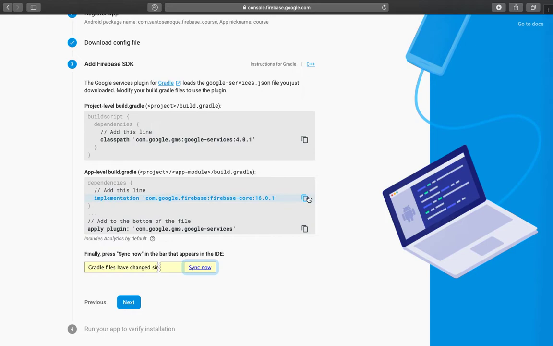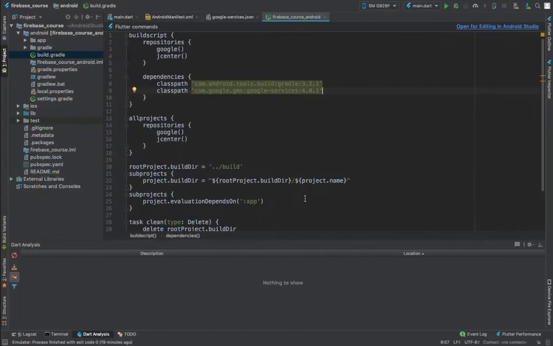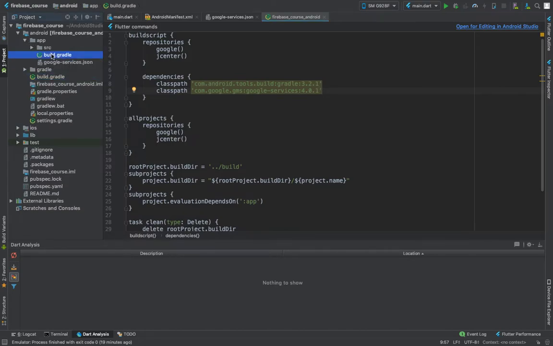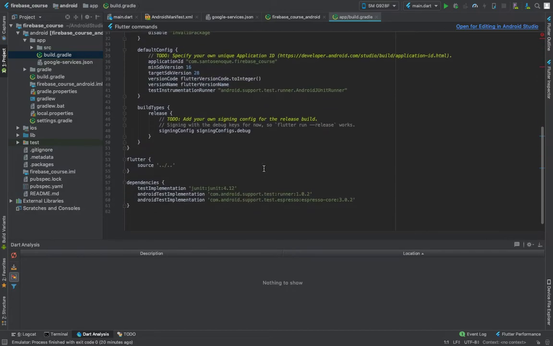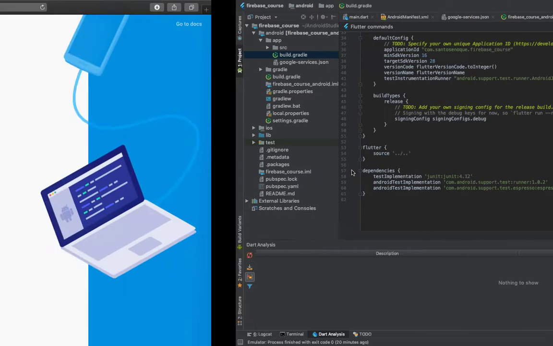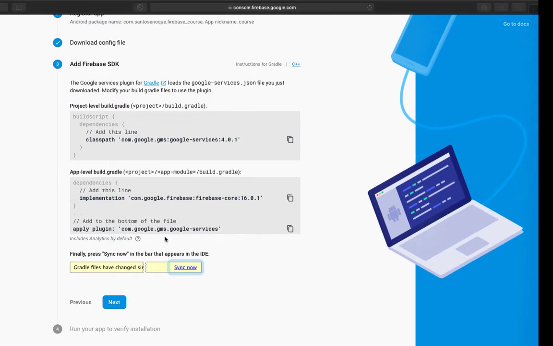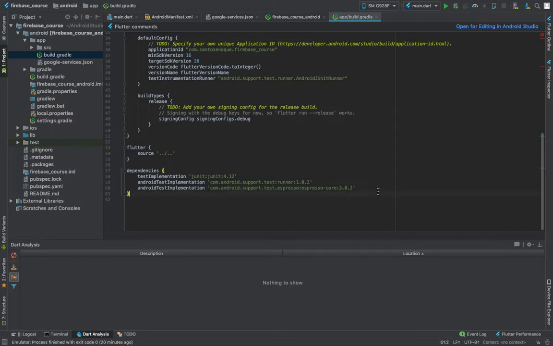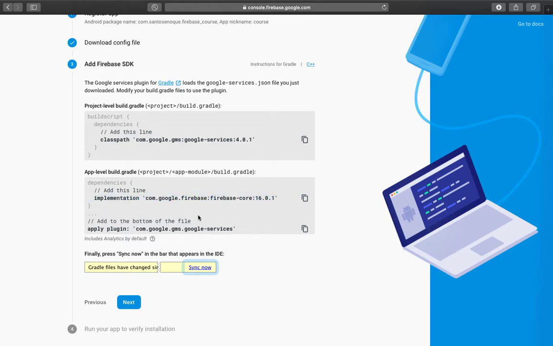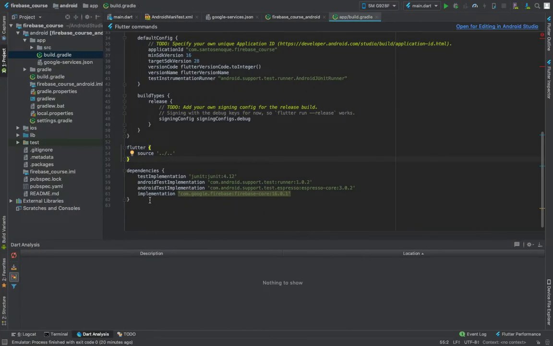Now on the app level you have to copy this line, and make sure now the build gradle you're using is inside of the app directory, this one. So make sure you do that correctly. And if you come back here, dependencies again, here you just click on this and paste this line, and at the bottom of the file you have to add this line. Come over here and you add the line.